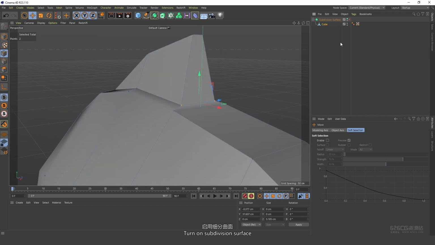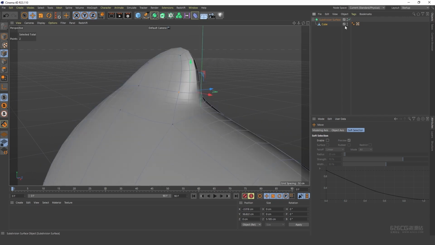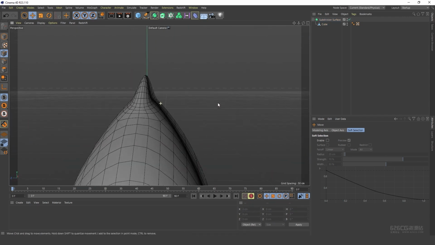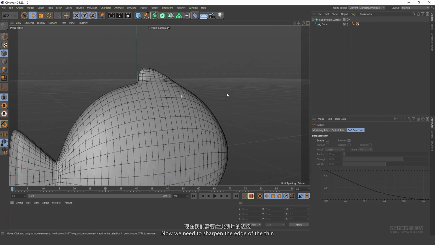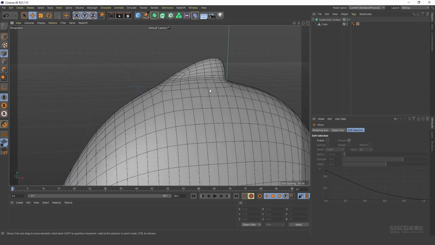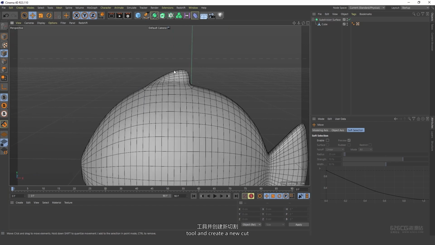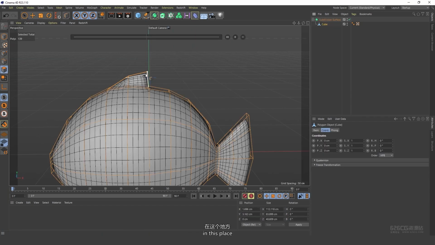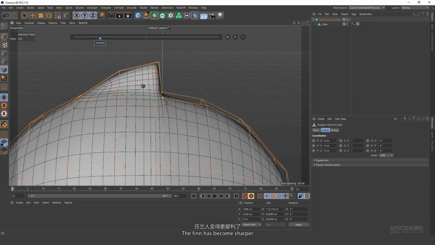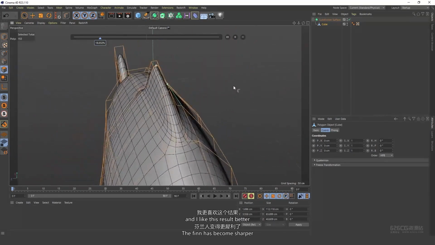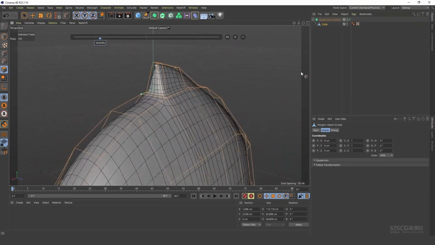Turn on Subdivision Surface. Yes, it already looks better. Now we need to sharpen the edge of the fin. For that, I select the Loop Cut tool and create a new cut in this place. The fin has become sharper, and I like this result better.